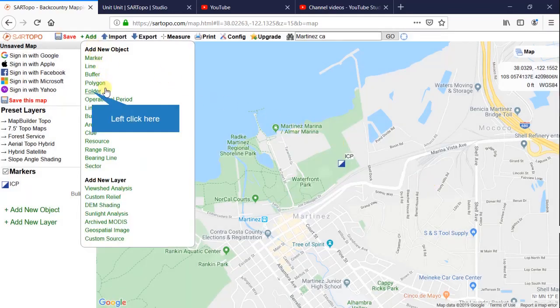Other objects we can add are polygons, a square, a triangle, a 17-sided object. We can draw them just by connecting the lines.